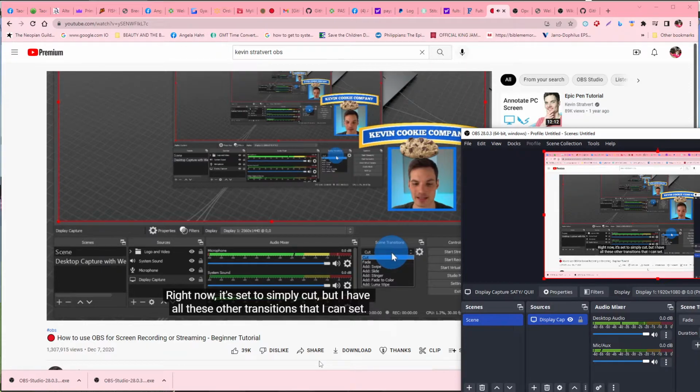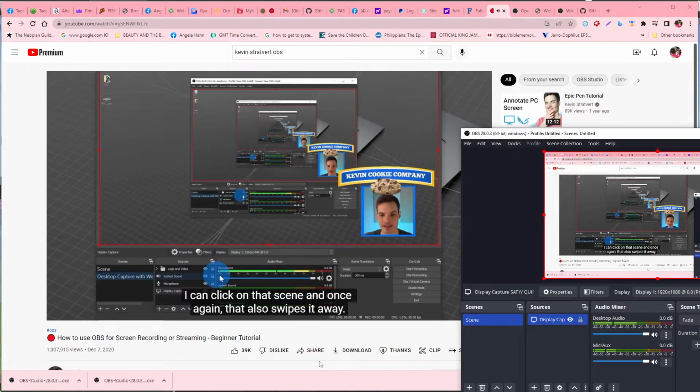If I want to go back to my webcam image now, I can click on that scene and once again that also swipes it away. So here I could choose from many different transitions and I could customize the transitions to make my recording or my stream look better.